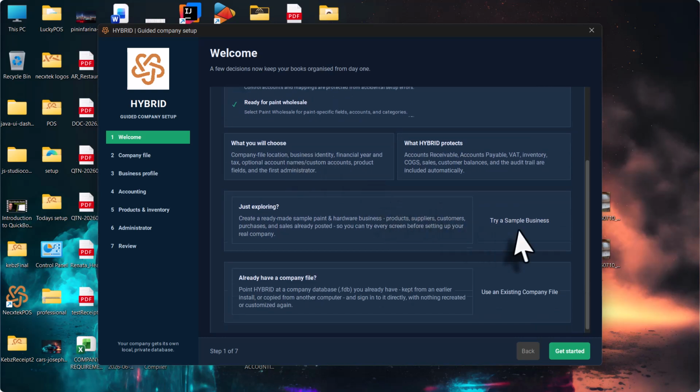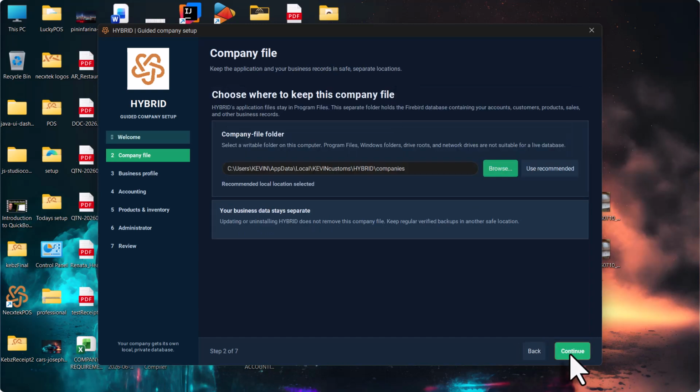So you can either try a sample database file or a sample business template, or you can use the existing company if you had created one, and you uninstalled the system, or the computer crashed. So you can use the existing company file. But for now, I will just go for get started.